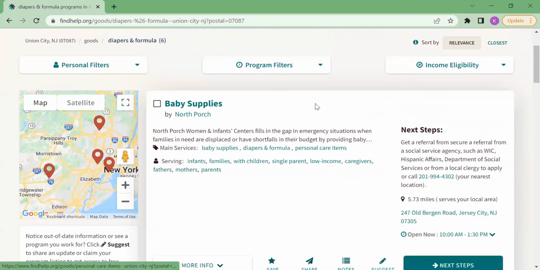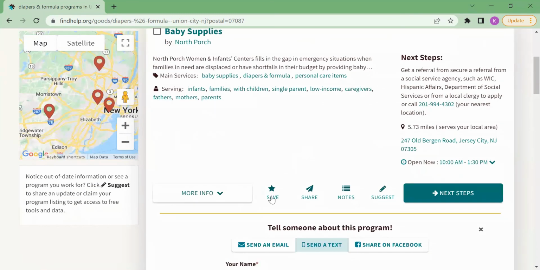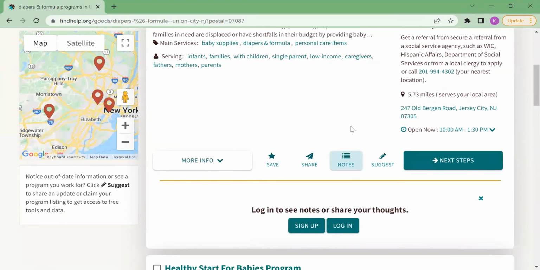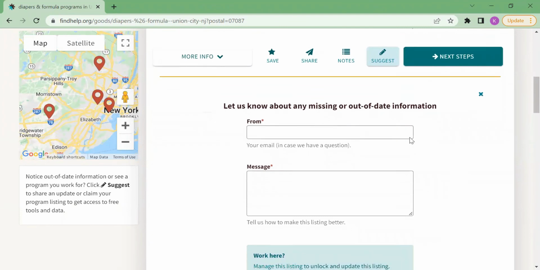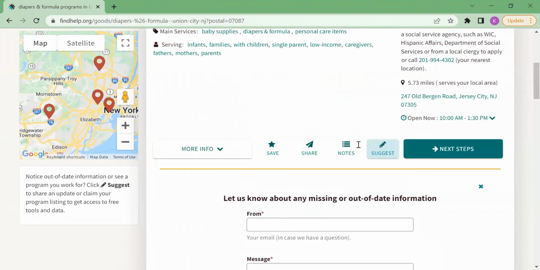FindHelp also has some additional features. If you're working in a role where you often find yourself using this, you're able to make an account. Once you've made an account, you can do things like save various resources. If you find yourself often referring people to the same resource, that can be very helpful to have there. You can also make notes just for yourself if there are specific conditions or specific contacts that you want to put in your notes section. As well, if you know this business and you realize that some information is out of date, you're able to suggest updates here, which makes it very easy to make sure that things are up to date.